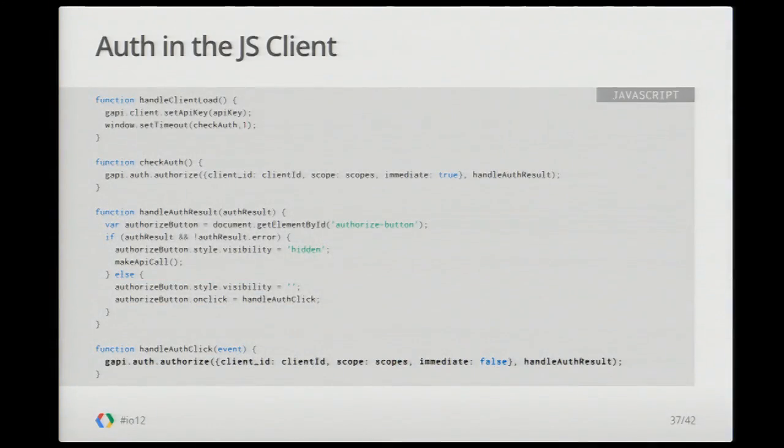So here's that auth click method down here, and again, I'm calling gapi.auth.authorize. Pass the client ID and the same scopes. But this time I say I want immediate mode false, turn it off. And this will send the user through the pop-up flow that we saw earlier. And then we pass in the same handle auth result because when we do get a response, an auth result, then we know we're good to go and we can go off and running.